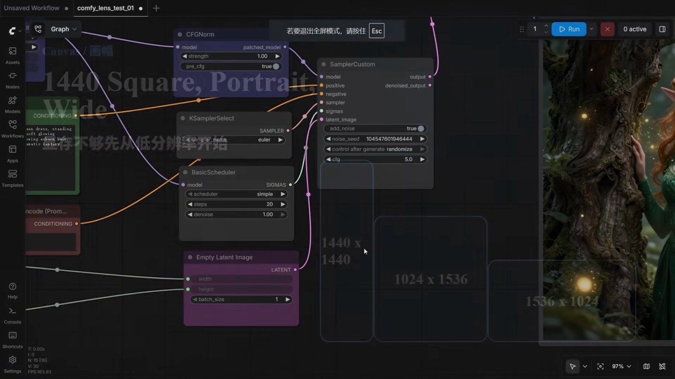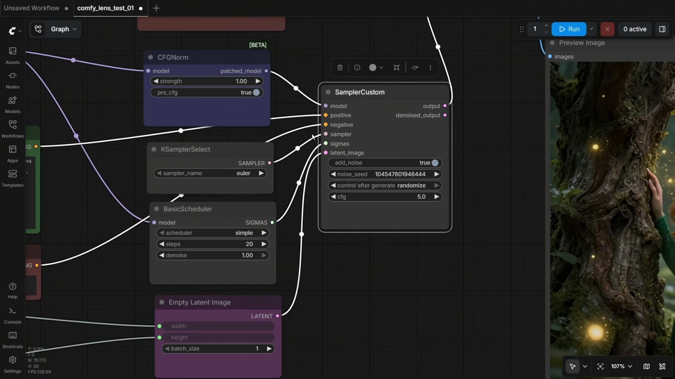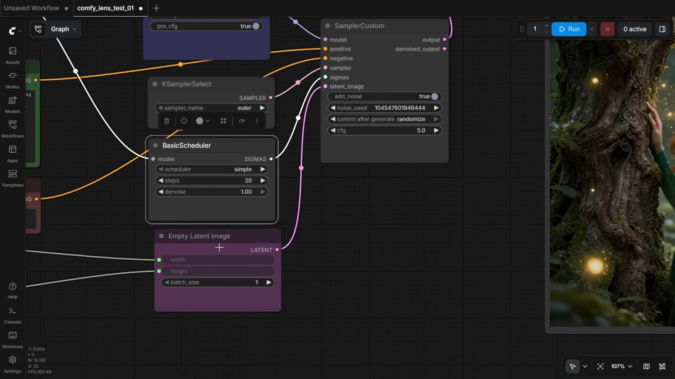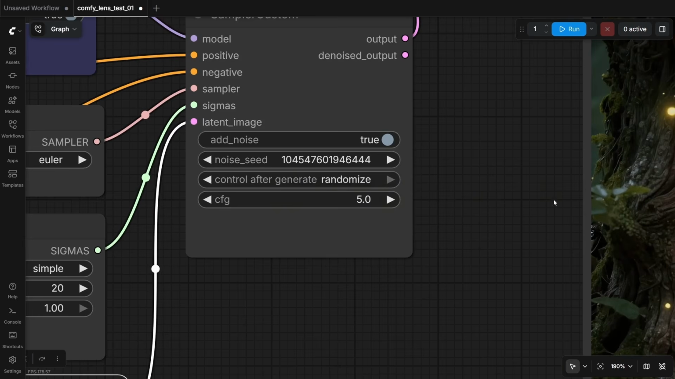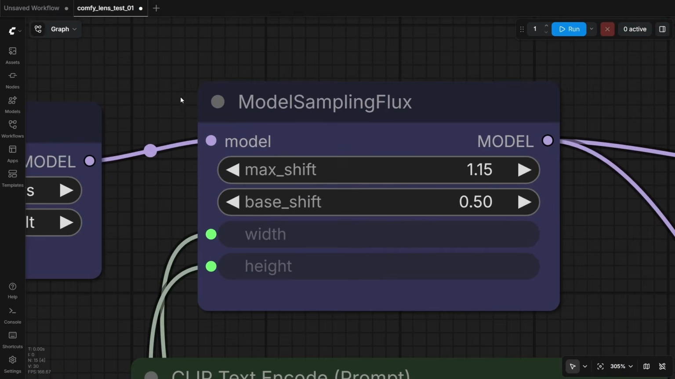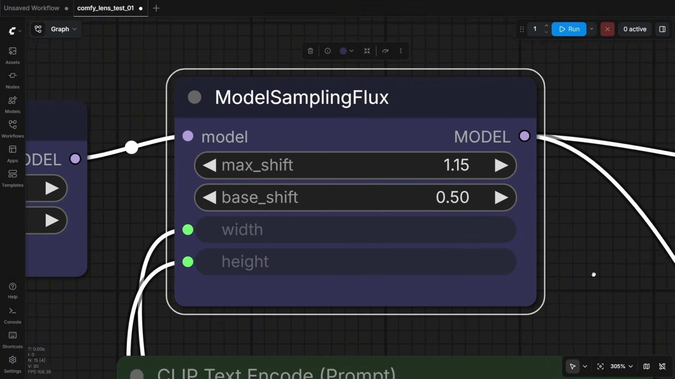The sampling part is also very standard: Euler sampler, simple scheduler. Since I'm using the full version of the model, I use 20 sampling steps. CFG is 5.0 and denoise is 1.0. Next, there are 2 key points. The first is a node called ModelSamplingFlux. Inside it, there is a group of parameters. You don't need to memorize them. Just choose the settings the same way as shown here.